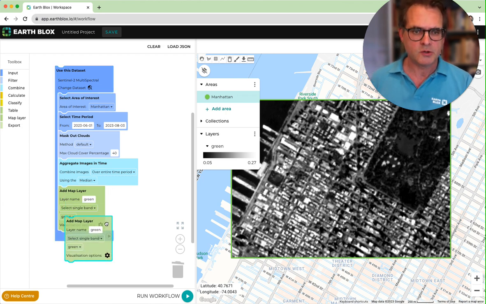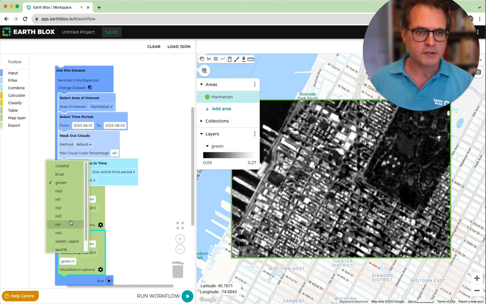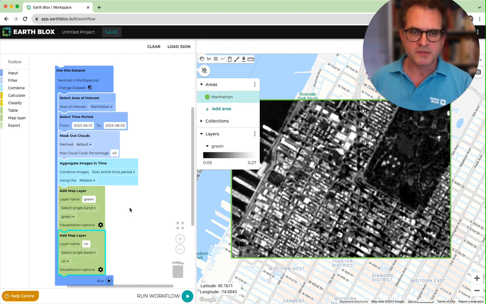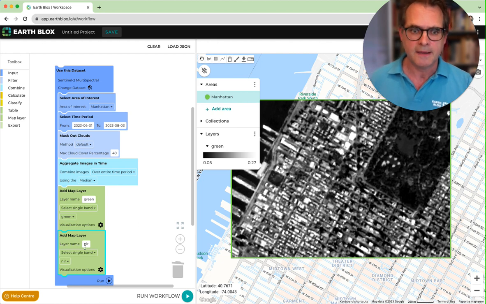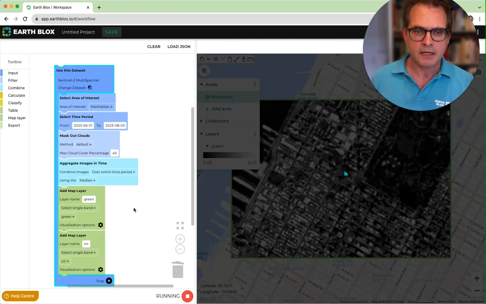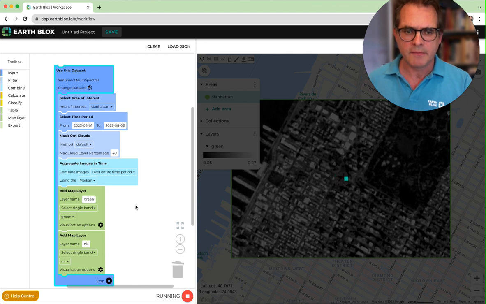Now let's duplicate that add map layer, and this one we're going to look at NIR, which stands for near infrared. So this is beyond the red part of the spectrum. It's into light that our eyes are not sensitive to. Some insects can see into the near infrared, but humans can't. We're going to look just at the single band, and you see that it's automatically named the layer NIR, near infrared. And we're going to have a look at what a difference that makes when we go outside of the visible part of the spectrum.